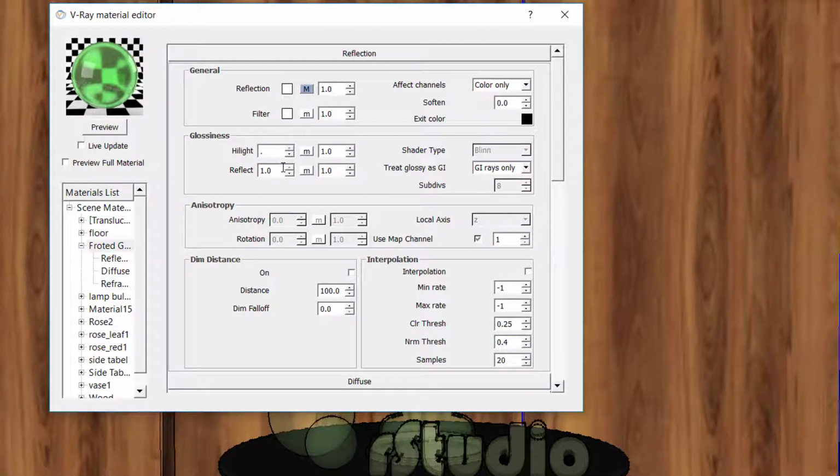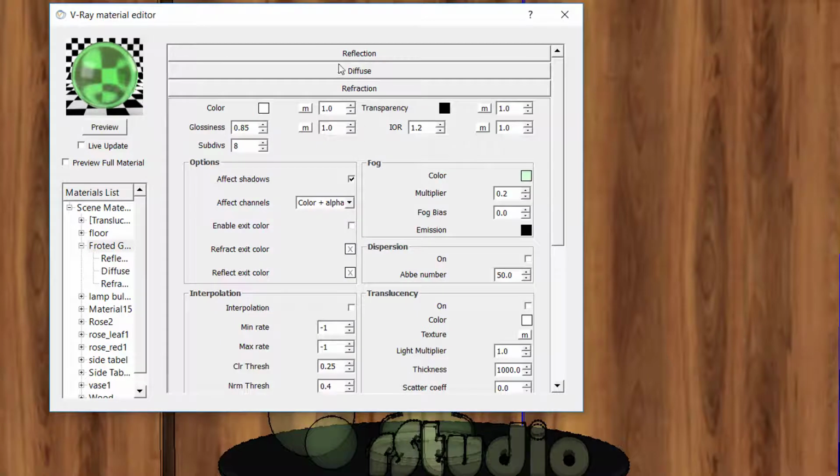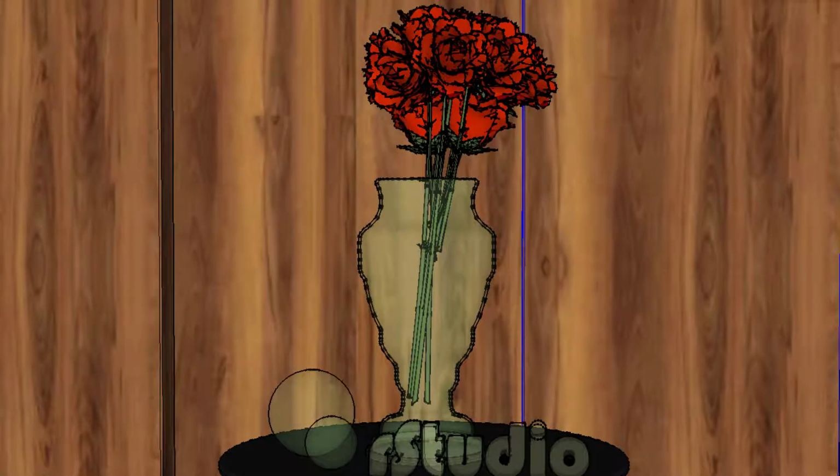For the highlight, I want to make it about 0.85, and the reflection about 0.85 also. The changes here are not that much, and I want to increase the subdivision a little bit to 16. That's everything that we need to remember, very basic and simple parameters. Let's try to render this one.